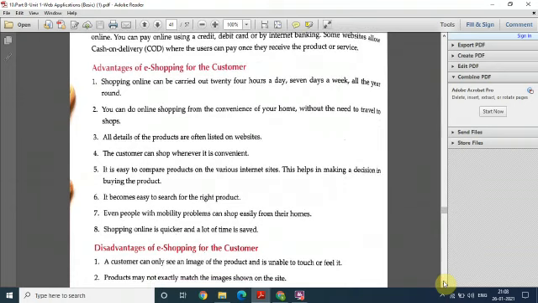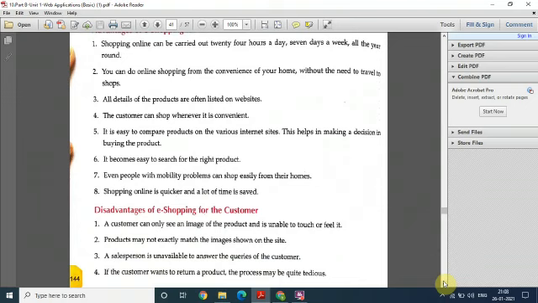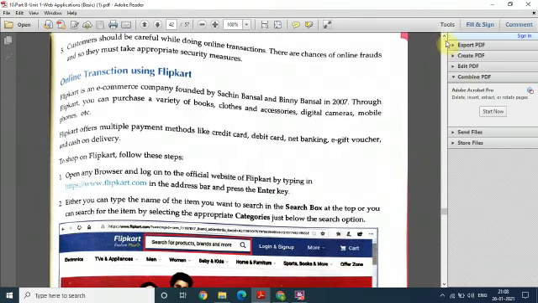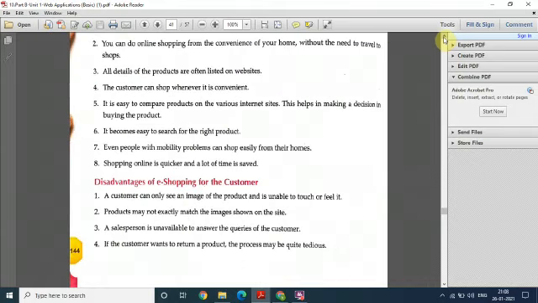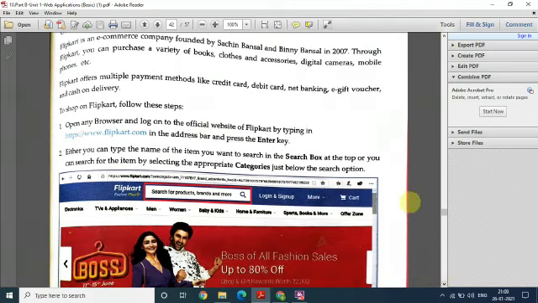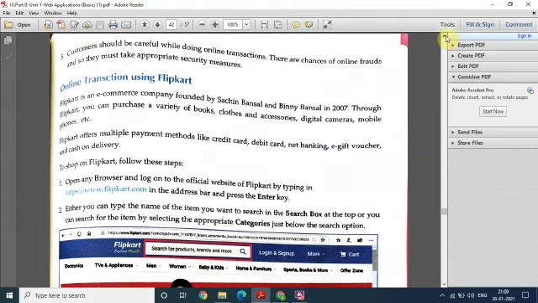Now there are certain disadvantages also. You can just see the product. You can't touch it or you can't feel it. Fine, there can be a mismatch between the actual product and the displayed product, colors and all. Fine, and maybe you are not able to satisfy all the queries regarding that particular product because there is no salesperson to answer your queries. Fine, and returning a product is a very tedious process. So these are the advantages and disadvantages of online shopping.